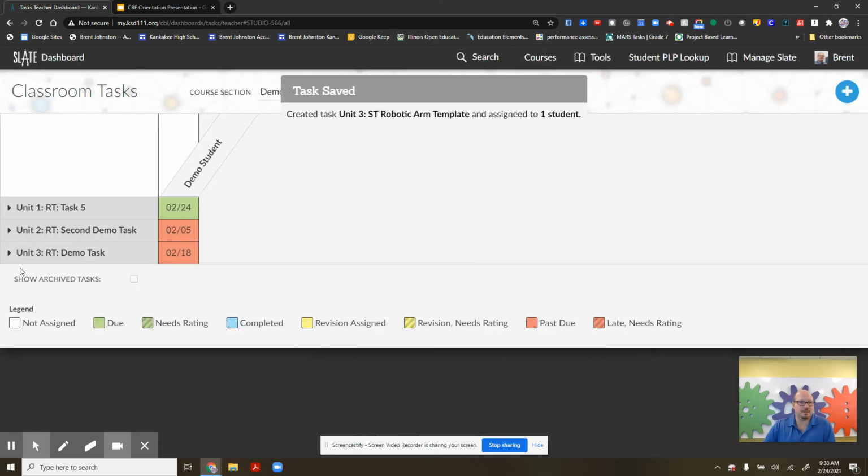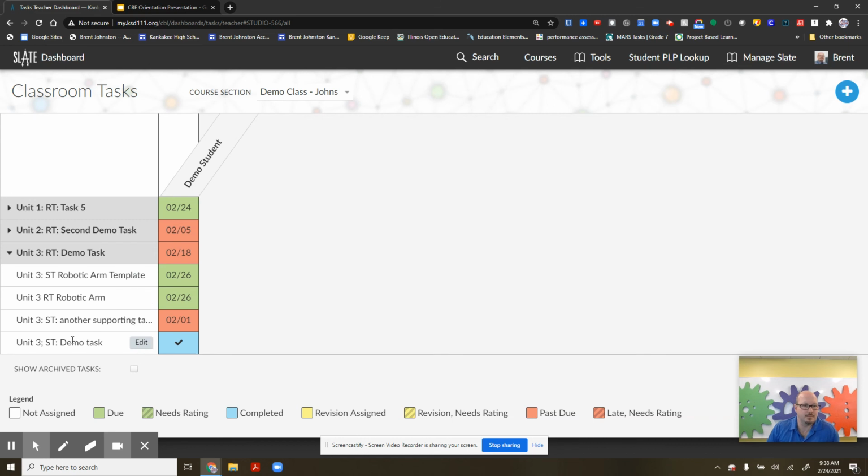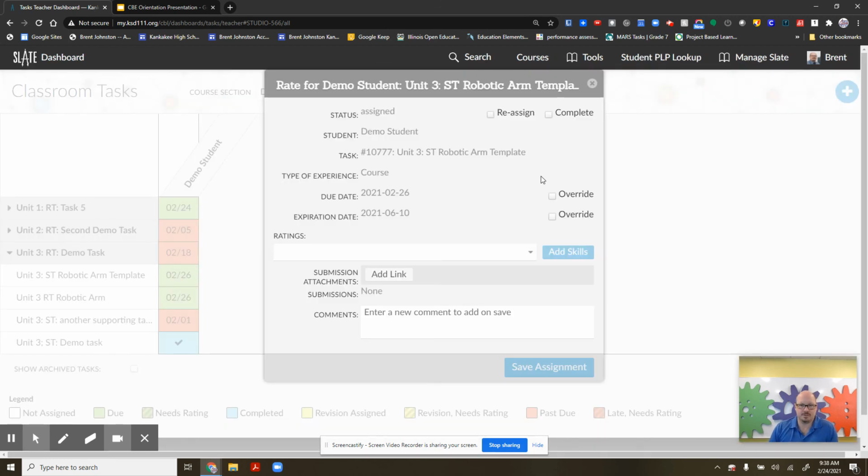And I save that, and it's going to show up here as my robotic arm template right here. How these differ, when I want this to be complete, I would check complete, but that's for another video.